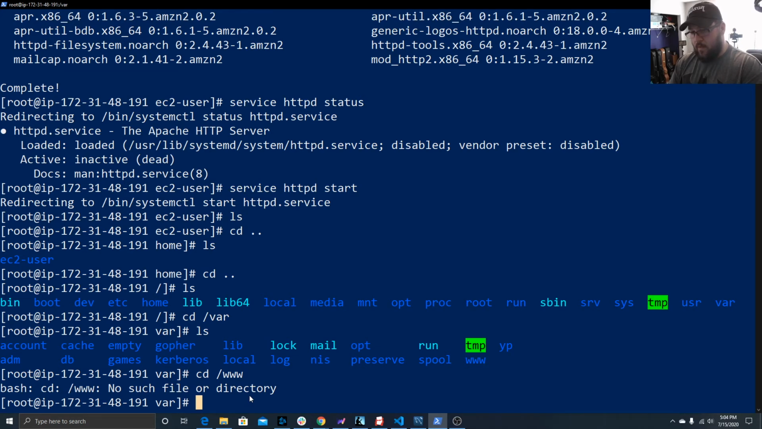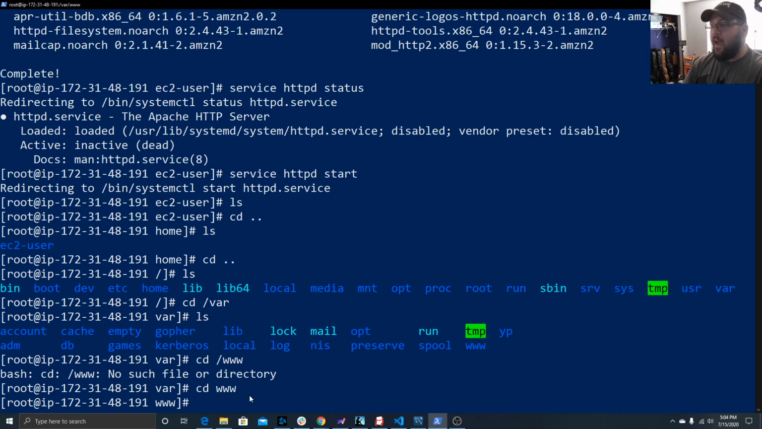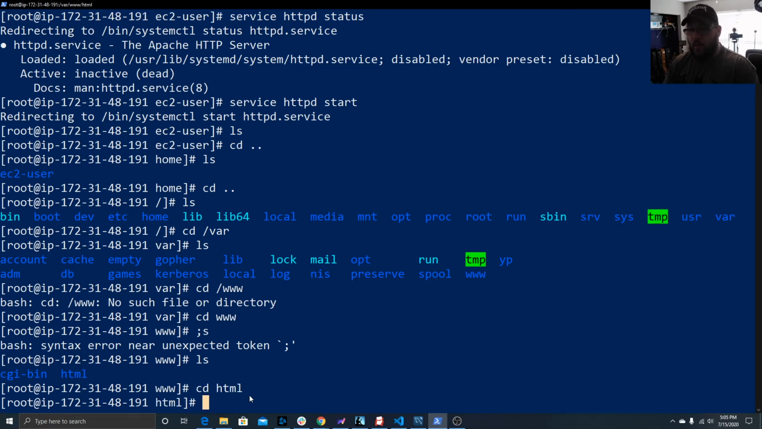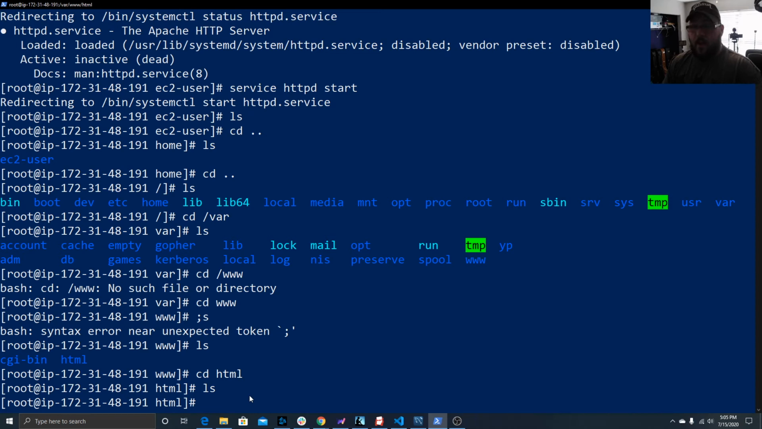Yes, there is. It didn't like the slash for some reason. Whatever. But you can do cd www. And in here, you're going to see html. So cd html. All right, so once you're in here, you're not going to see anything.